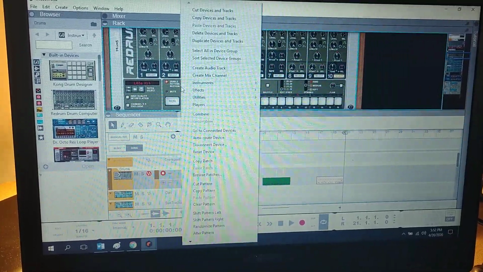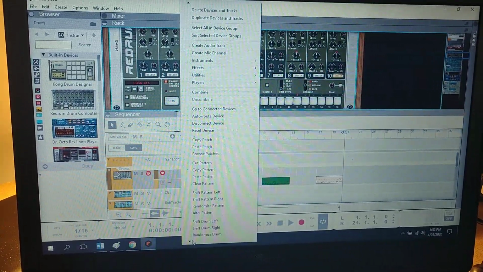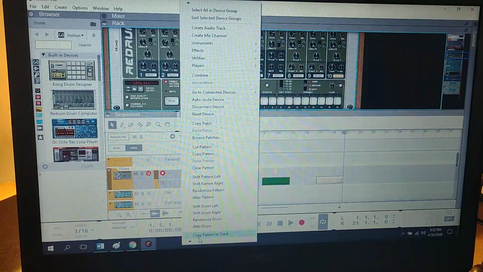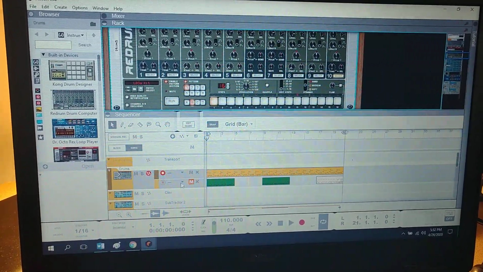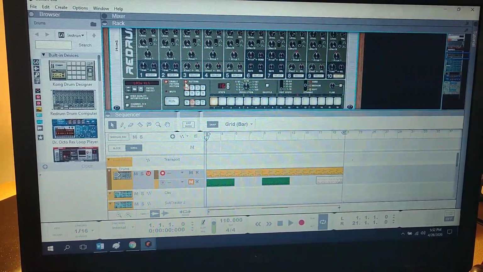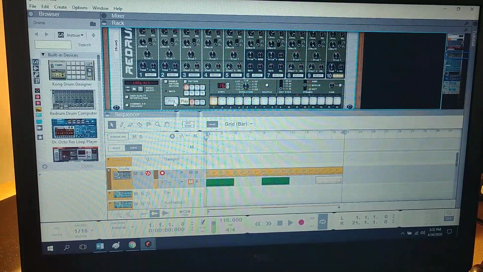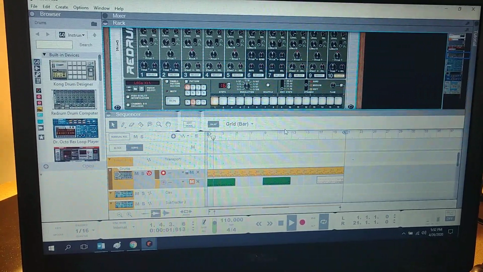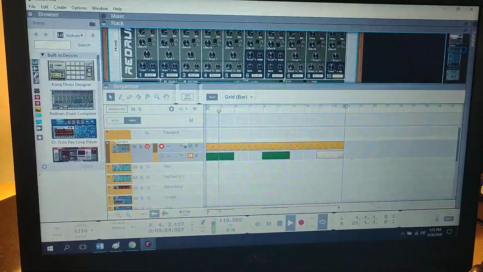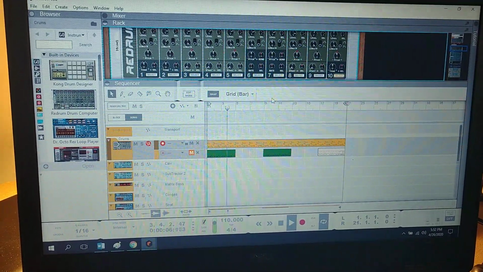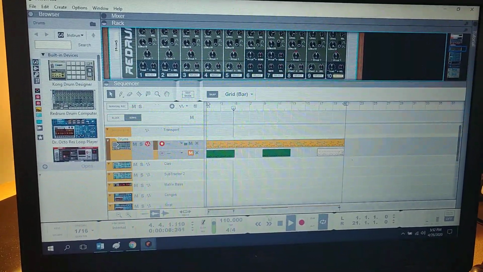Right, so I'm going to right click, copy pattern to track. You'll see it down here. And there's that whole thing. Okay, so let's just take off the sequencer, let it play. Hit the space bar. Right, there it is. So that's muted. Good.